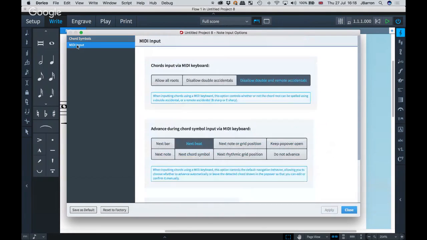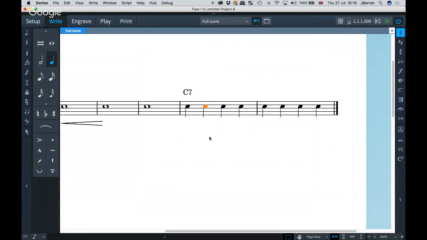And in the MIDI input options, there are also options for what will happen when you play the chord. Will Dorico move to the next beat or the next bar or the next note or grid position? Depending on the music you're entering, you might want to choose one or more of these options.